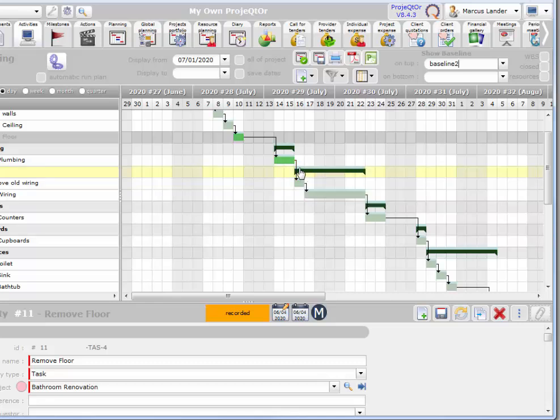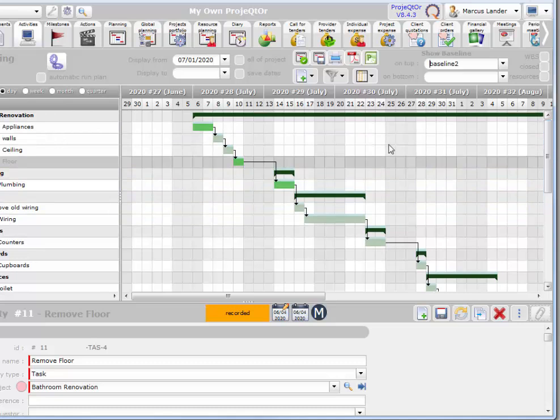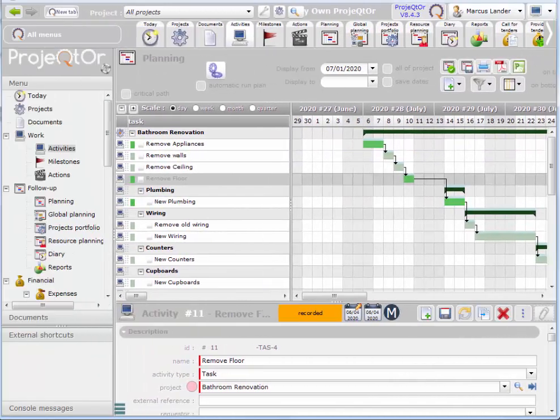Now the baseline is on top of my planned. Since I'm still in the planning stage, it'll exactly match those tasks. So I'm just going to shrink my window again so you can see the entire thing. So now, again, I've assigned that task to a work resource.